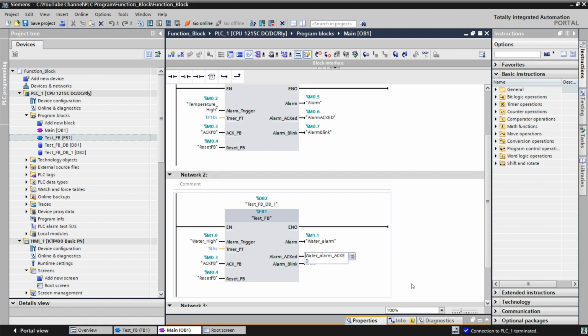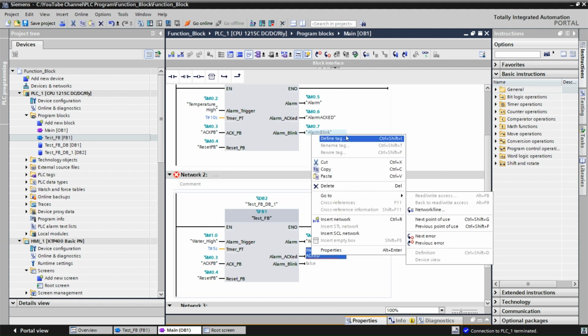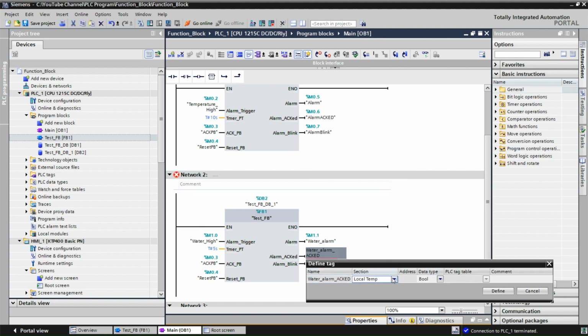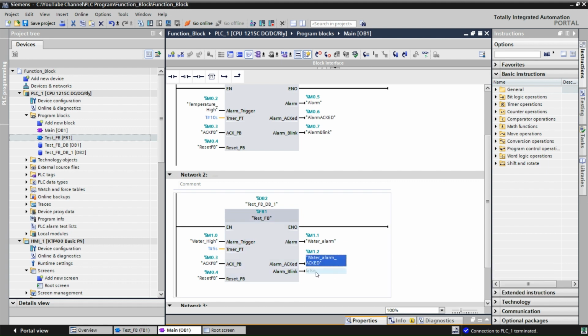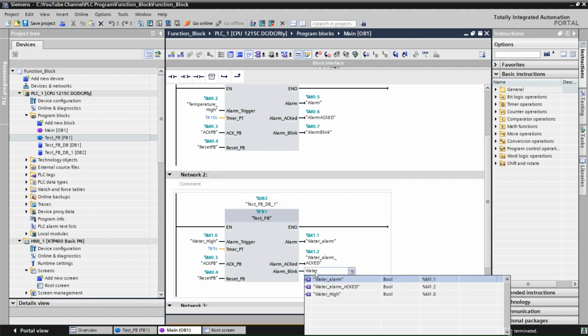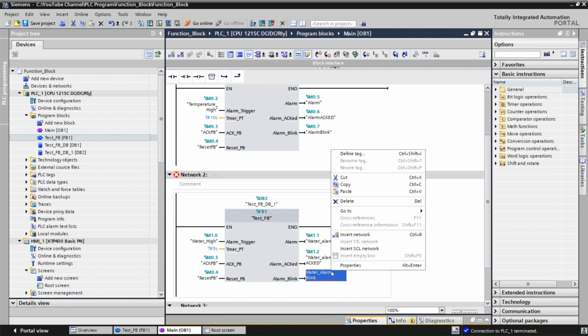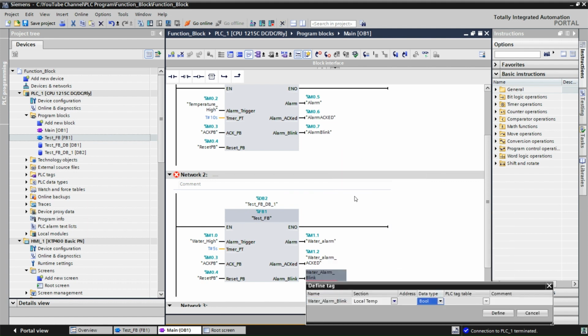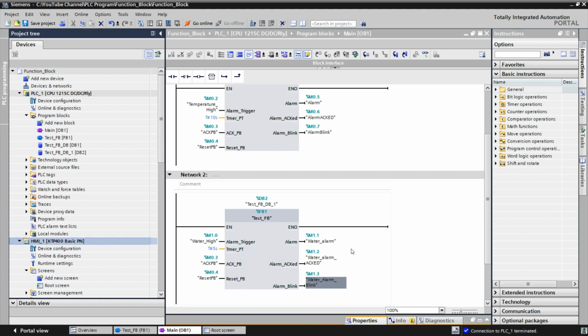So this one is acknowledged. You click it, define tag as a global memory, define. The next one, water alarm blink. Just go blink. You can click it and then define tag as a global memory and then define. Okay, now we have finished another function block.